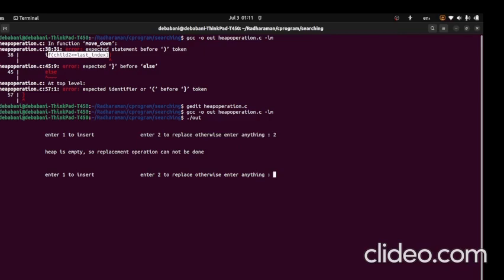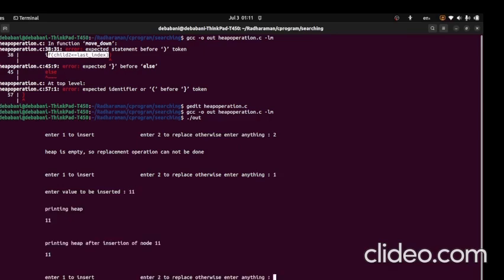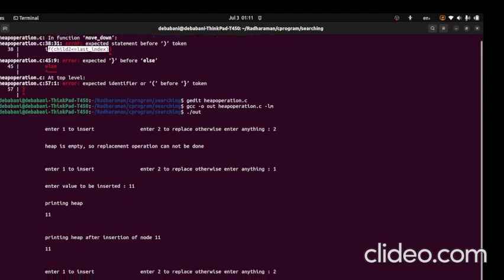Now I want to enter some values so that the heap is constructed, after that I will do the replacement. So I choose insert, one, and enter the value 11. So it is printing the heap after insertion of node 11.